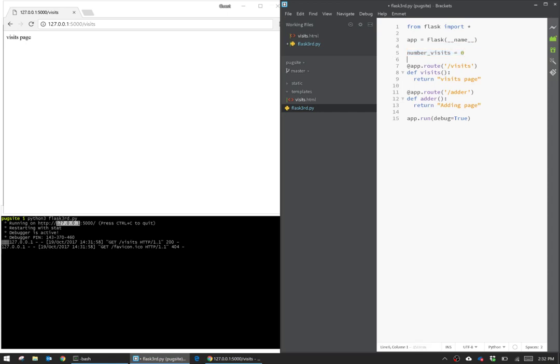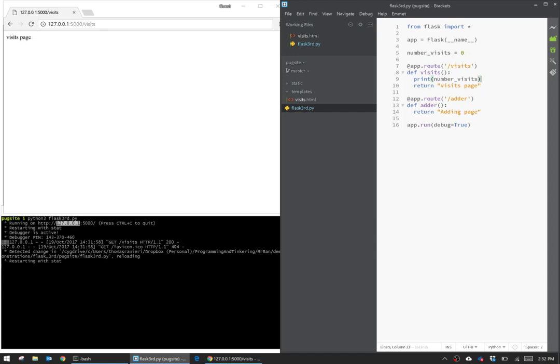Now, I can refer to that from within here. I can say, well, let's print the value of it. Let's print the value of number visits. And if I save, this will automatically reload. Excellent. And when I visit this page, it should run this function here and print number visits.